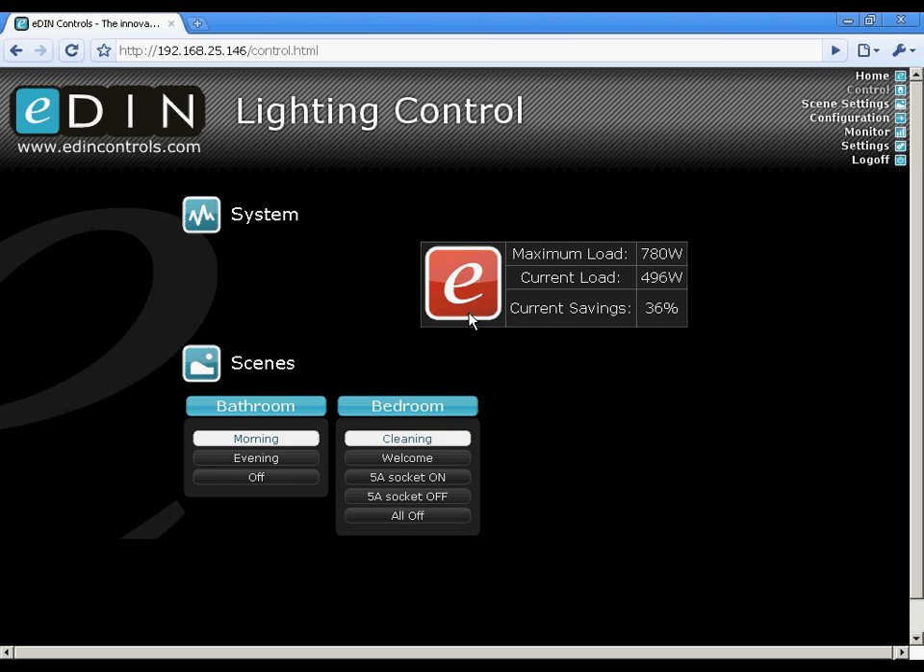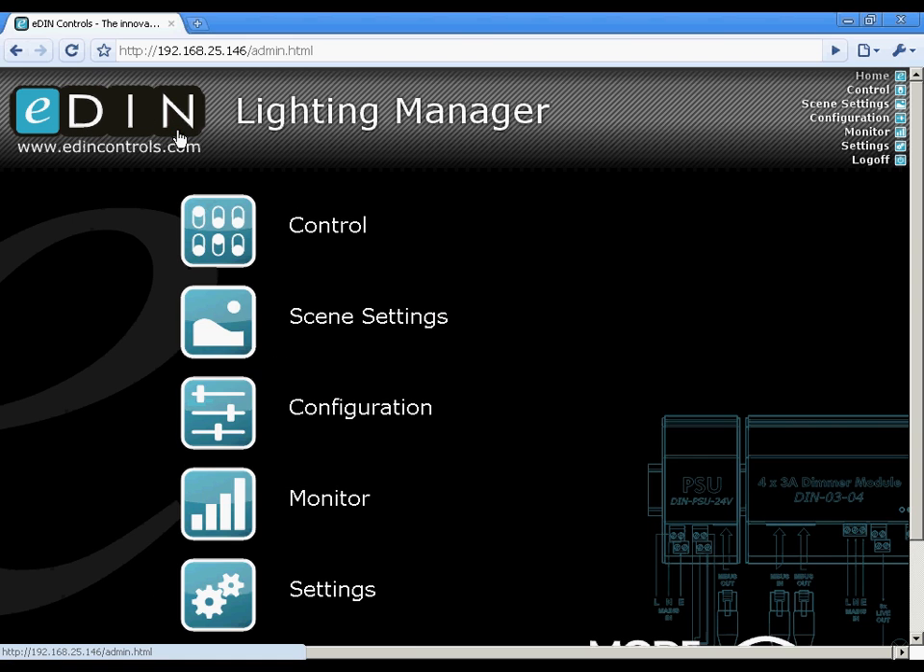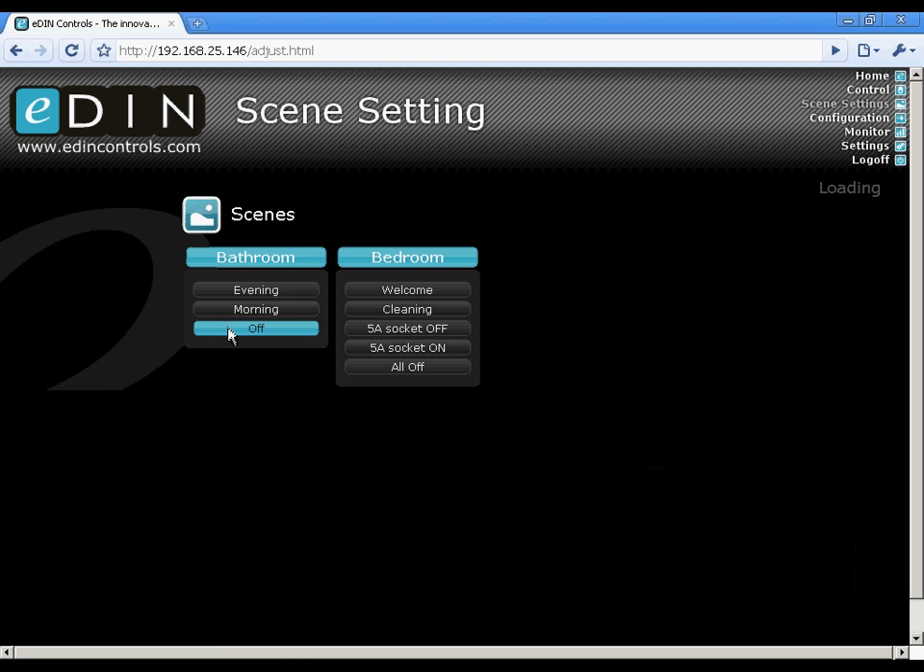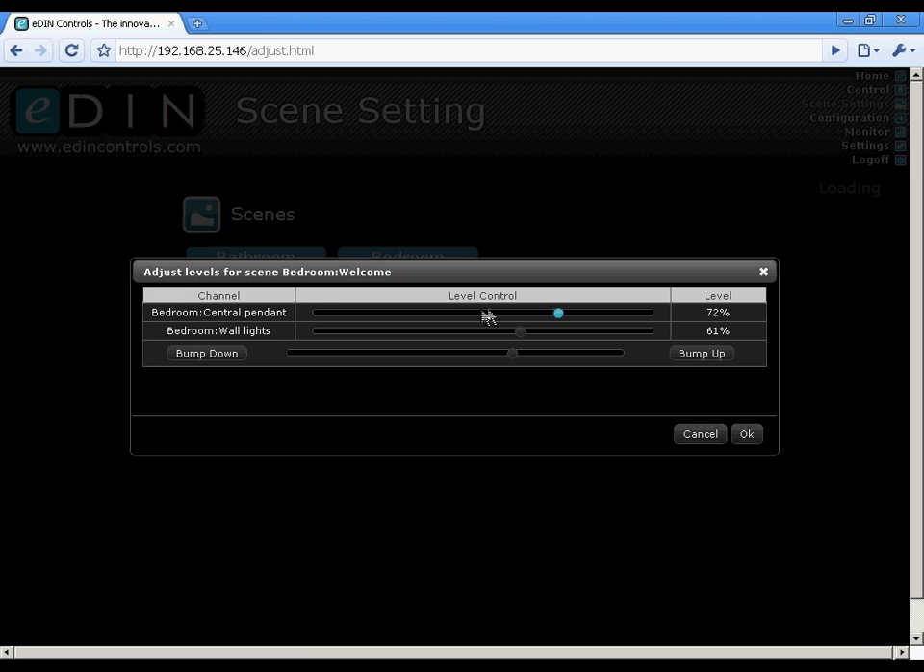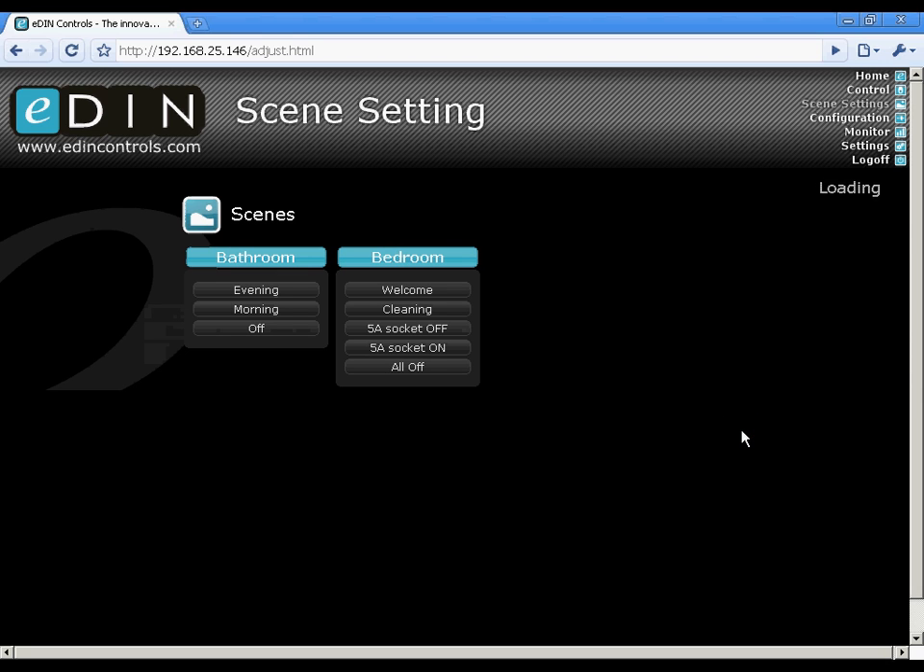And you can see the green E logo changes colour to indicate how much energy we're using. The more green it is, the less energy we use, and you can see the current load displayed. Click on the Scene Setting button to show the scenes. Then clicking on a scene gives you a window in which you can change the levels. There's also the Bump Down and Bump Up buttons.